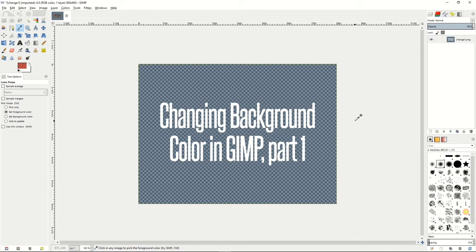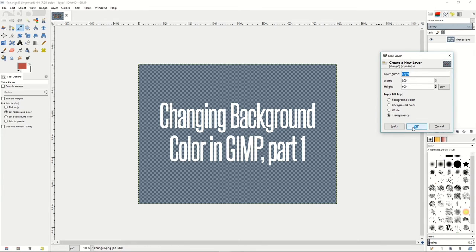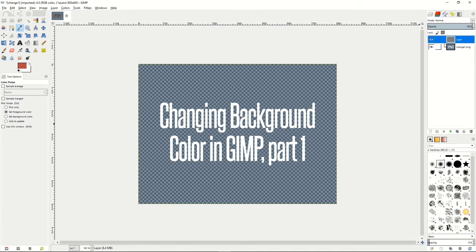The color will have been removed from your background. You may now add a new layer to your image. Make sure to have it as a transparent layer.